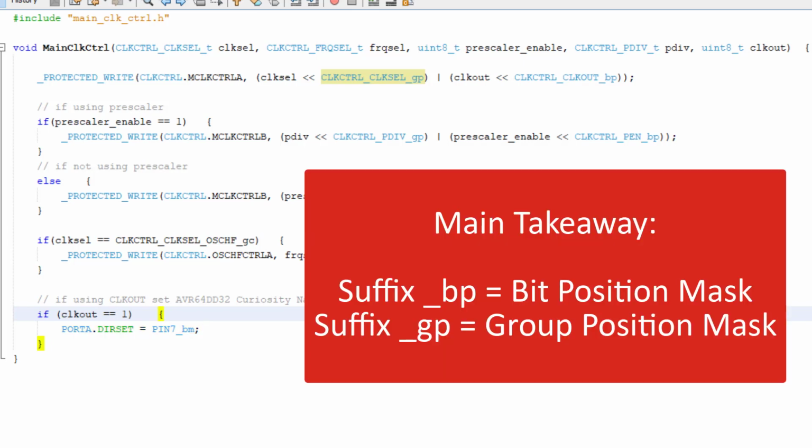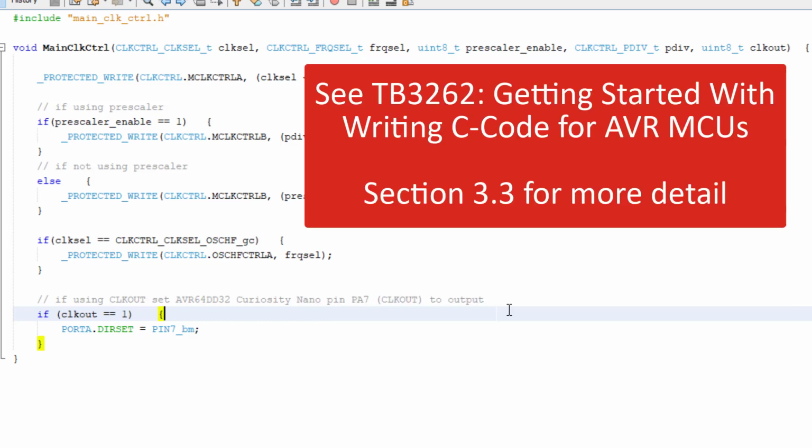The main takeaway here is the use of bit position masks and group position masks. For more detail on that, you can take a look at section 3.3 of the tech brief TB3262, Getting Started with Writing C Code for AVR MCUs, linked in the description below.